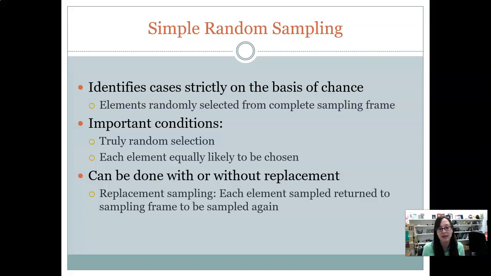It's not because we want the same element to be chosen twice. We don't want the same person picked twice. But you want the likelihood of being chosen to stay the same throughout your entire sampling procedure.